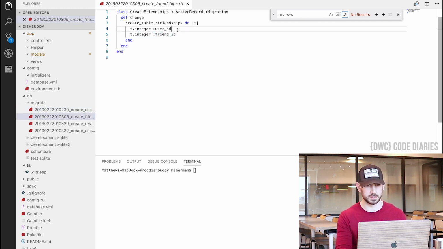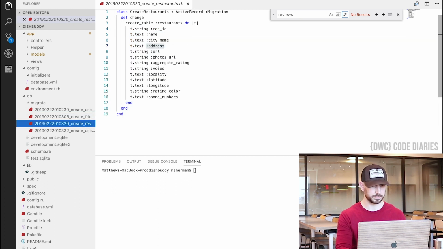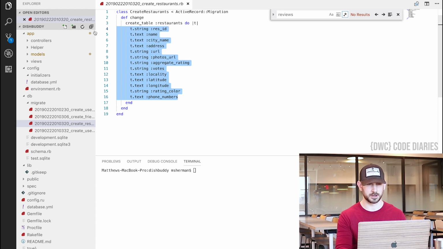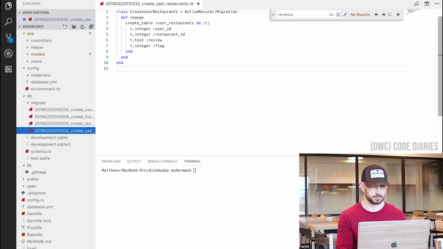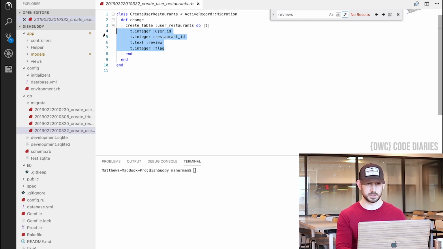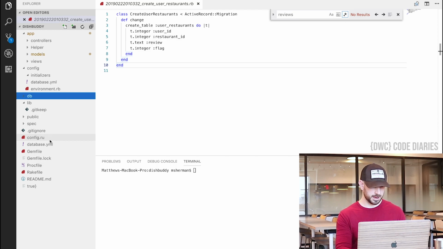We have the friendships. This is a join table. It's saying there's a user ID and a friend ID, and both of these are actually foreign keys, just referencing the user table. For restaurants, there's a bunch of information that needs to be saved, so this is the restaurant table. And user restaurants is the join table for users and restaurants. Once again, we're using SQLite 3. Anyway, that's pretty much it.